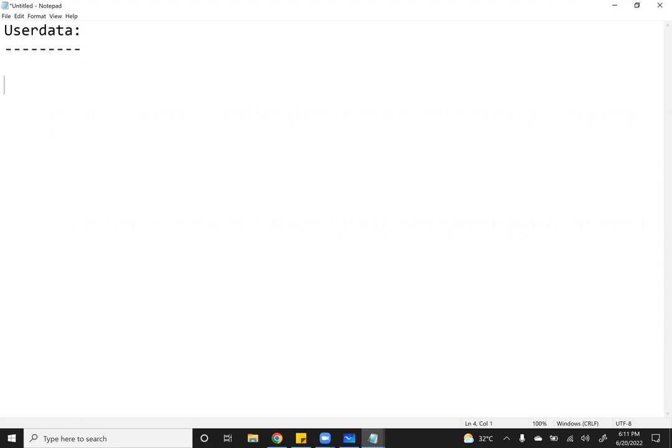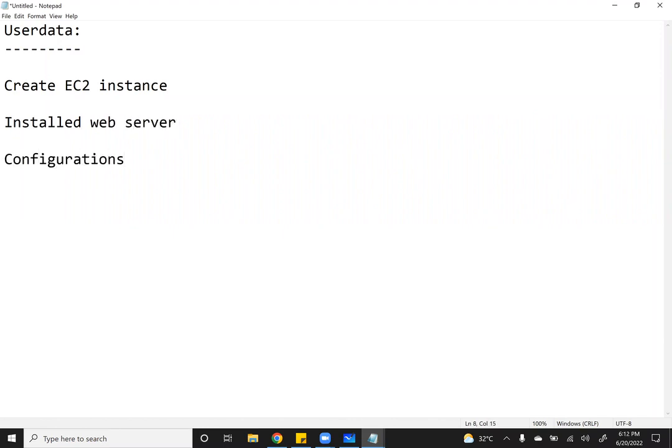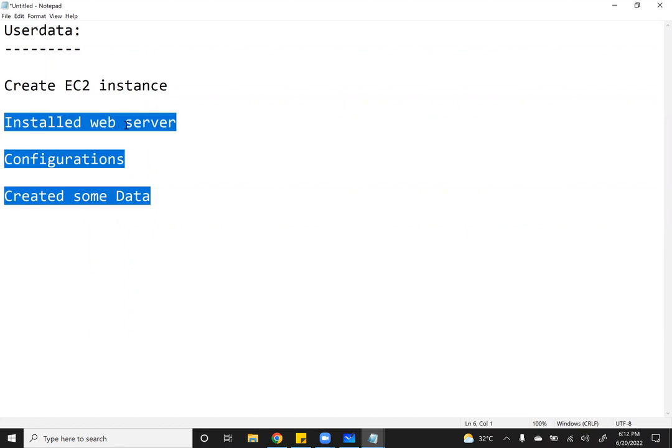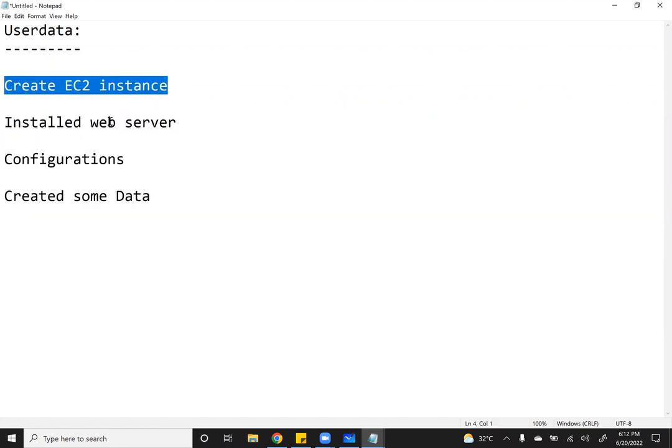So in that last session, first thing, we created one EC2 instance, and then we installed the web server software. And then we did some configurations, and then we created some data. This is what we have done in the creation of a website. So by using this user data, we can automate all these actions at the time of creating the EC2 instance itself.